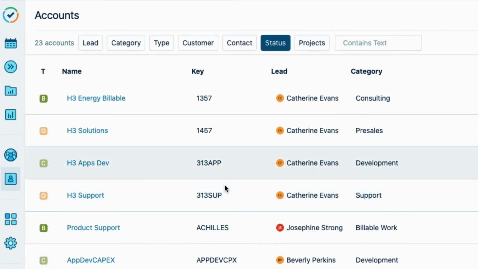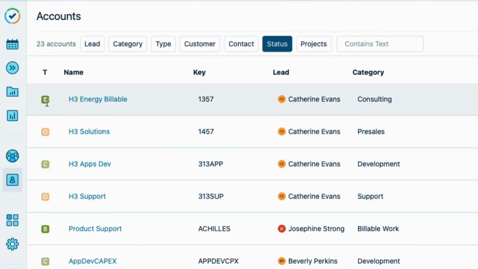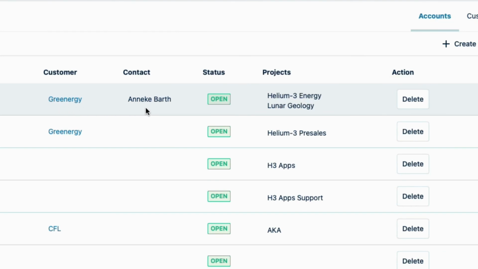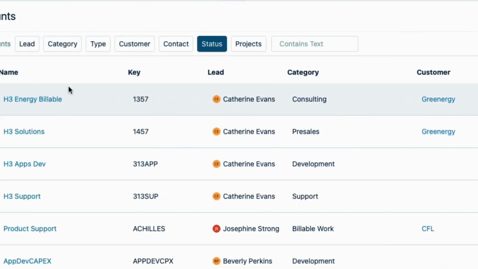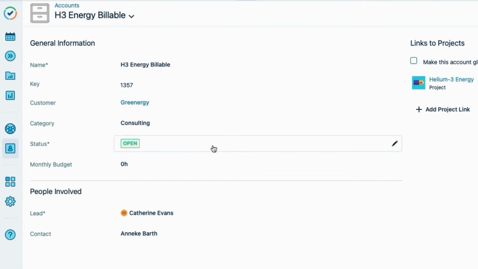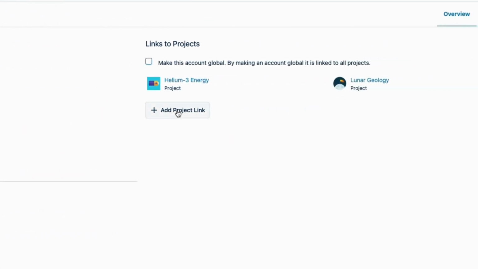Now let's take a quick look at these accounts and notice that their type is listed here, the name, the key, which is how these accounts are sorted on this page, the lead, the category, customer, contact, and status. The status is automatically open when you create a new account. And here are the Jira projects to which each account is linked. If I go back and click on the account name, I can see all the information on the account's overview. And here's where I can link more Jira projects to my account, or unlink them.